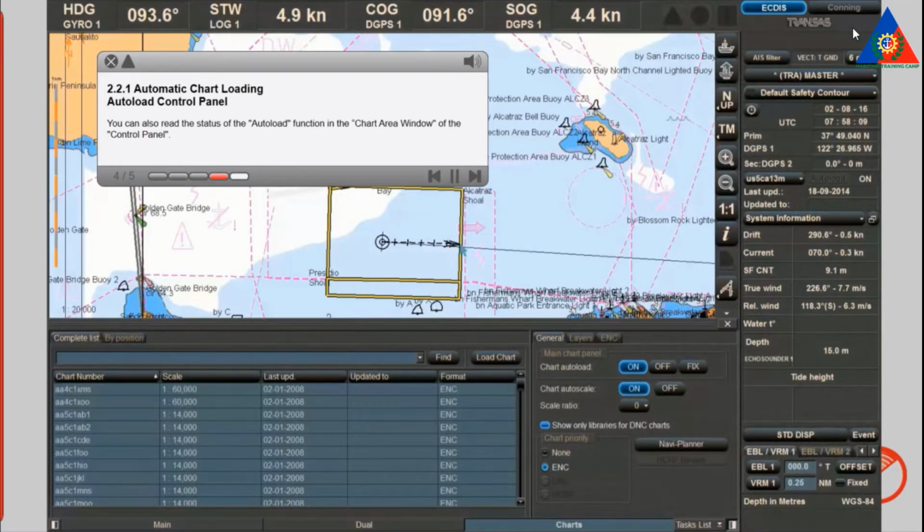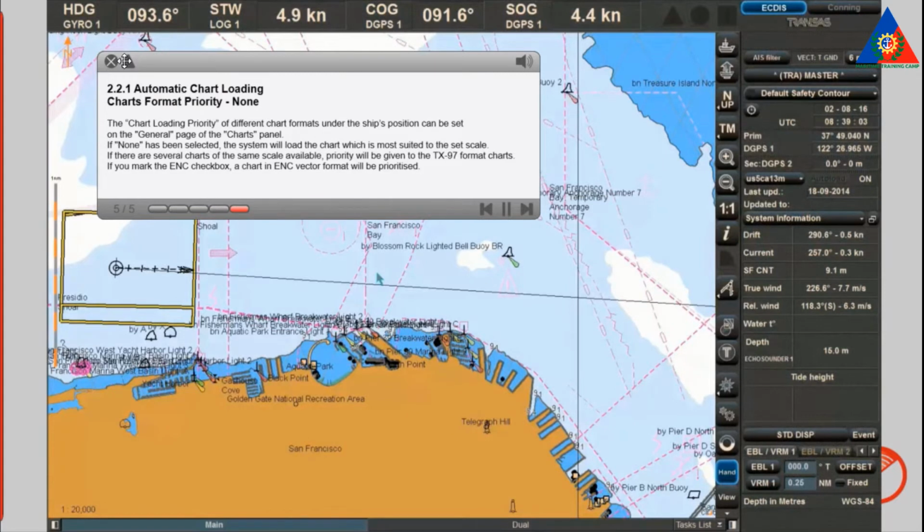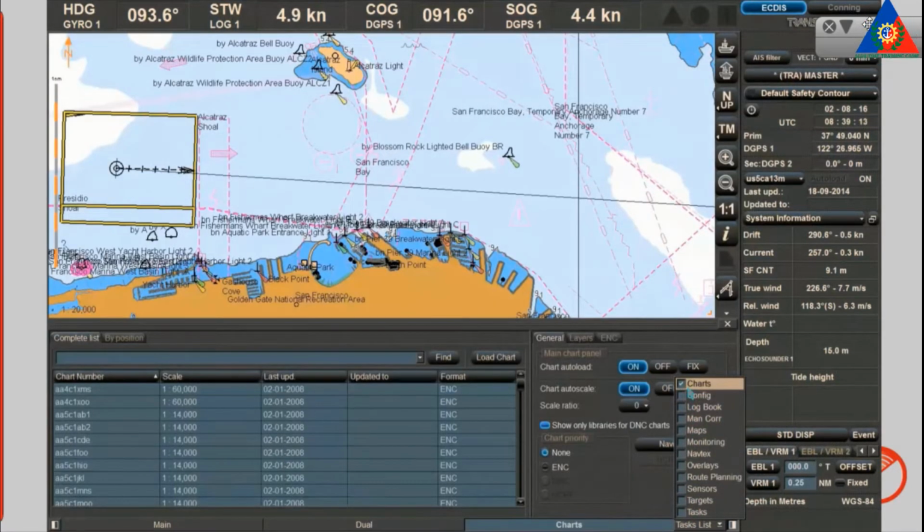Autoload control panel. You can also read the status of the autoload function in the chart area window of the control panel. Chart format priority, none. The chart loading priority of different chart formats under the ship's position can be set on the general page of the charts panel.